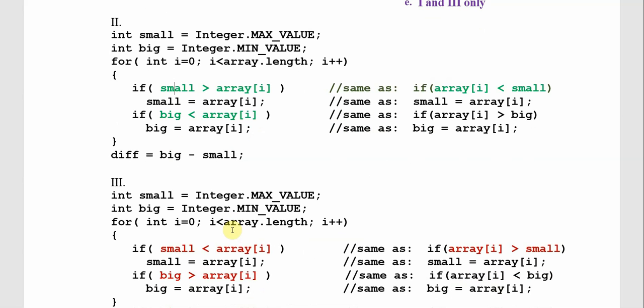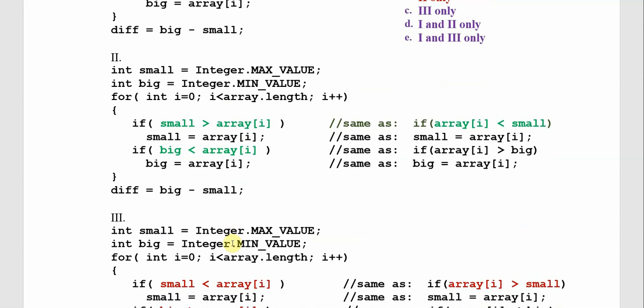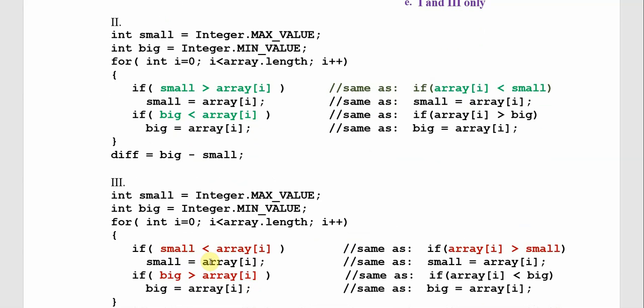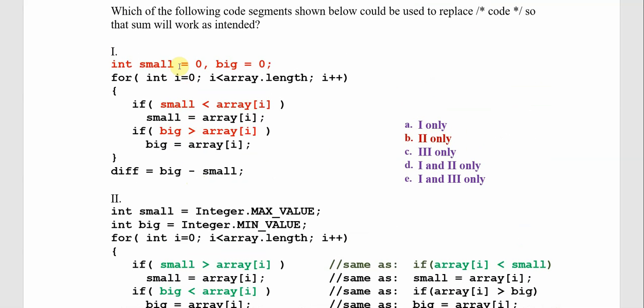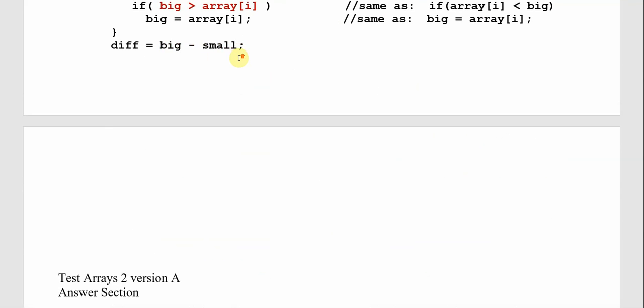And so the last one just has the symbols backwards. The first one had the symbols backwards and failed by just setting them both to 0. That's wrong-headed, and so that just won't work. And there you go. We are done.